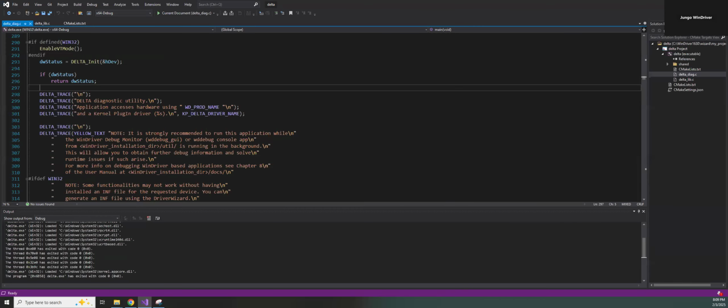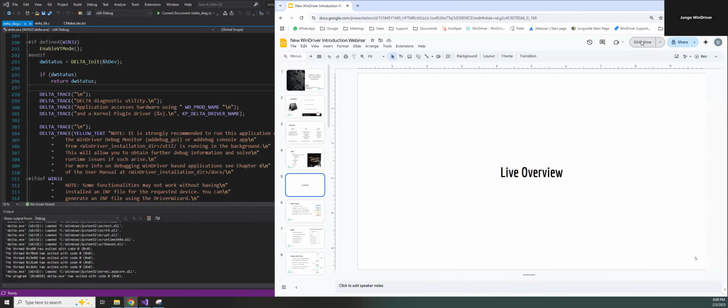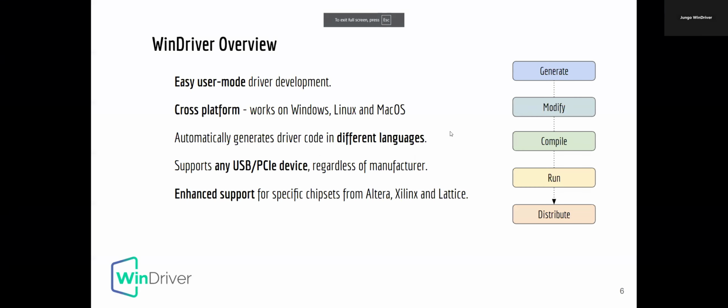Okay, let's go back to the presentation. So we said this is the flow: generate code, modify it, compile, run, and distribute. Easy user mode driver development, cross-platform, works on Linux, Windows, and Mac OS. You can generate code in different languages, supports any USB or PCIe device, and enhanced support for specific chipsets from Altera, Xilinx, and Lattice.